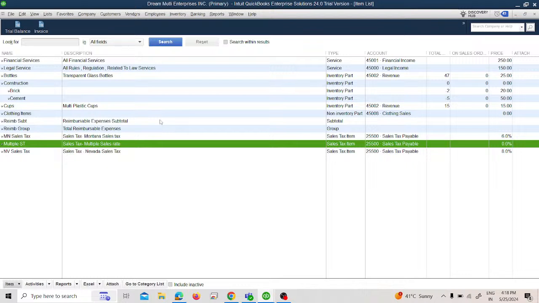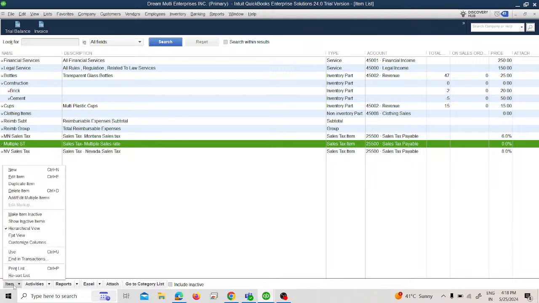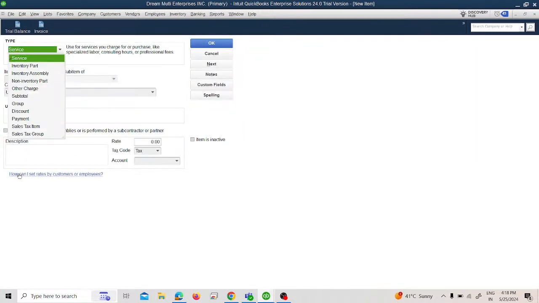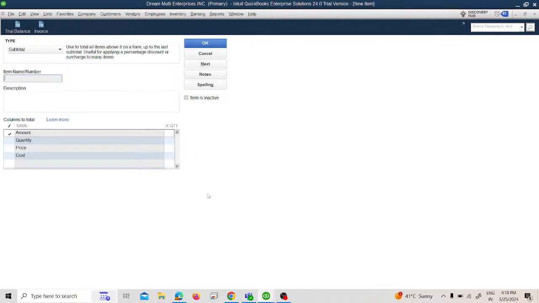One more item you have to create is, go to the new account, you will give the subtotal and you will give the total taxable. Why we are creating these types of items, you will understand when you click OK and move forward.